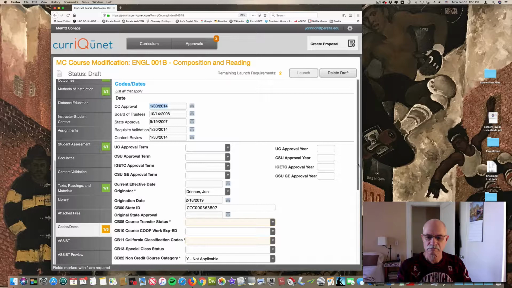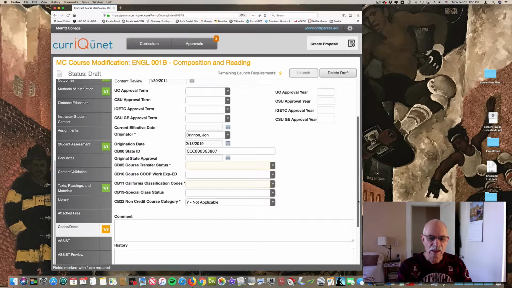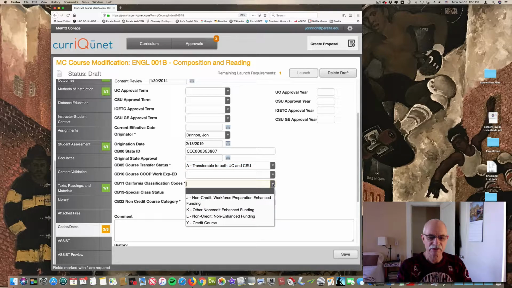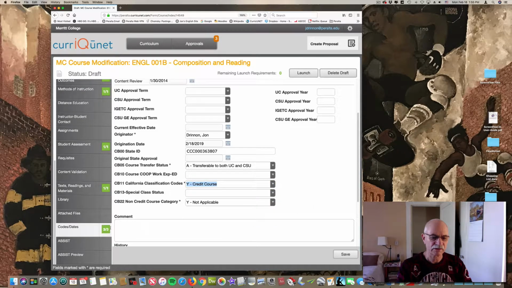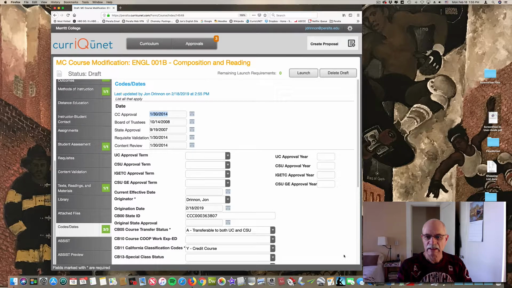Now this one, because it's yellow, CB, course transfer status. Let's see if it gives me something that's obvious. Transferable. It's transferable to both. I know that. That does not need to be filled out. CB11 classification. This is a credit course. I know that. I just got the green. So I'm going to save this. And it's going to allow me to launch this course.